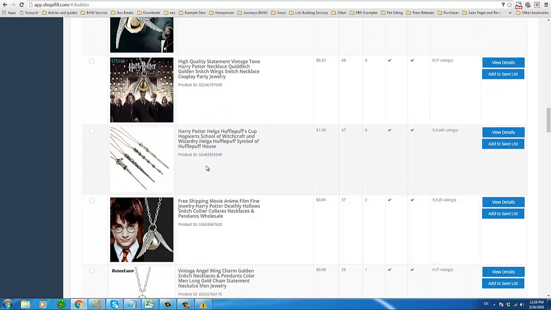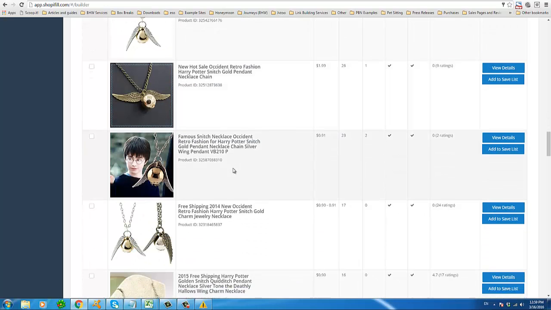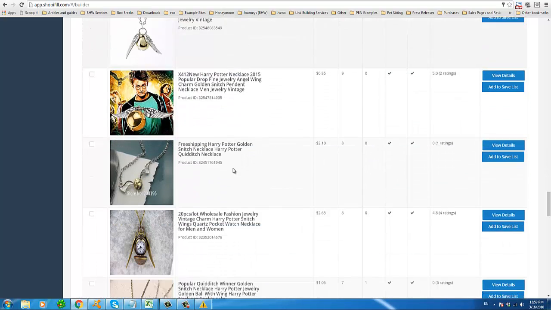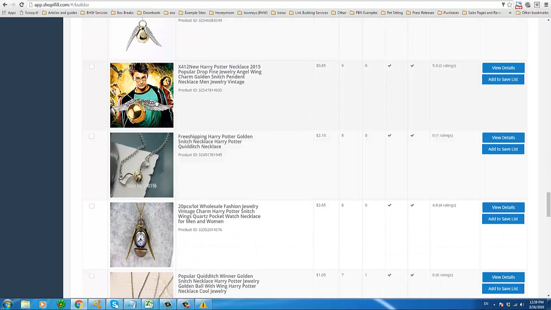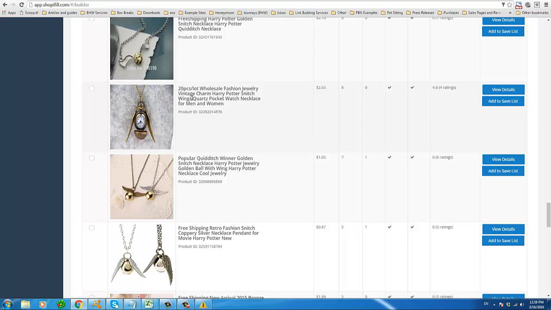And this is pretty cool. This is a different item altogether. Not everything's going to be the same. But you can see there's several items that are, this is a very popular item. You can see how many different vendors are selling it.